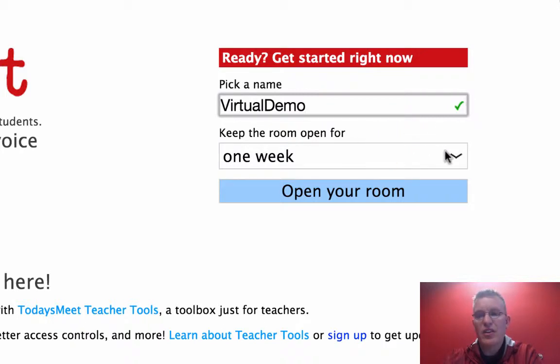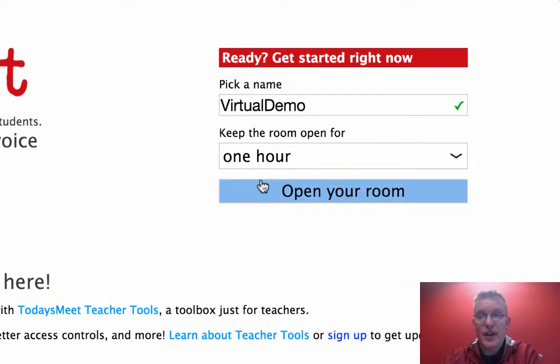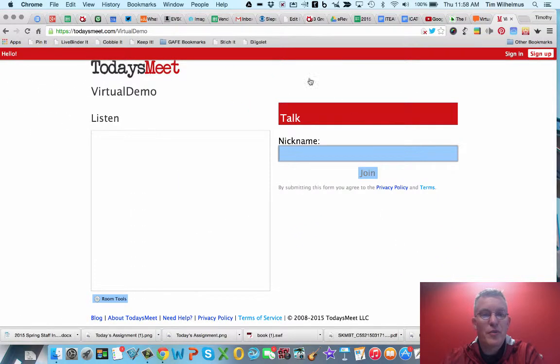I can also decide how long I want my room open, and that's going to depend on what I'm doing, obviously, but for my purposes, since this is really just about showing you, I'm going to keep this room open for 1 hour. So you can see that you can keep it open all the way up to a month, but we'll just go with the hour for now, and then I'm going to click Open My Room. When I click Open My Room, I'm given this interface right here, and it's the same interface that anybody who uses the room is going to see initially.